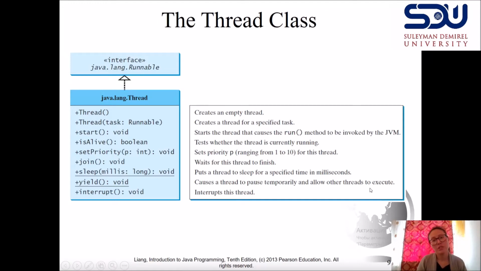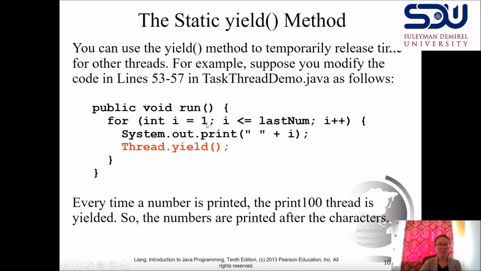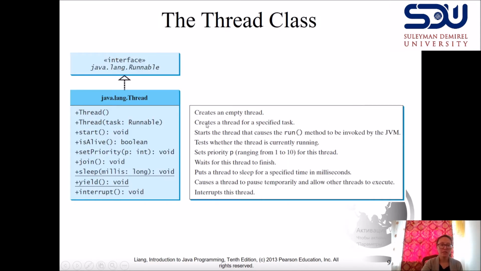Let us go through the thread class quickly. It has several methods. First, it has two constructor types: an empty thread constructor and a constructor that creates a thread for a specific task. Then there are the start method, isAlive method, setPriority method, join, sleep, yield, and interrupt methods.